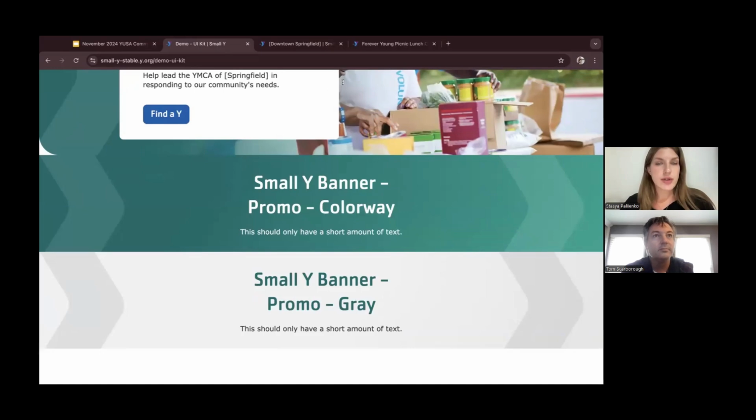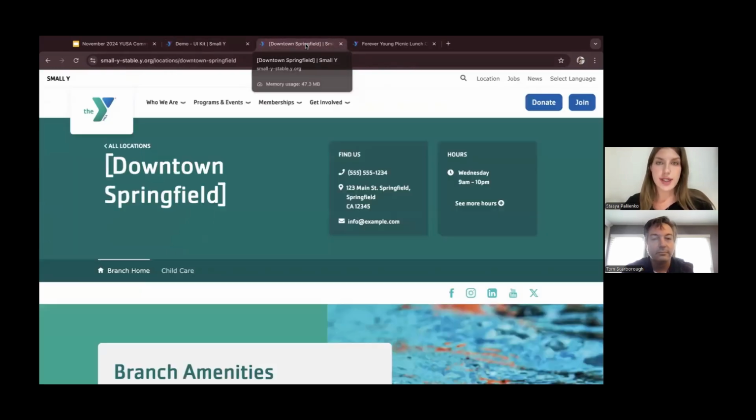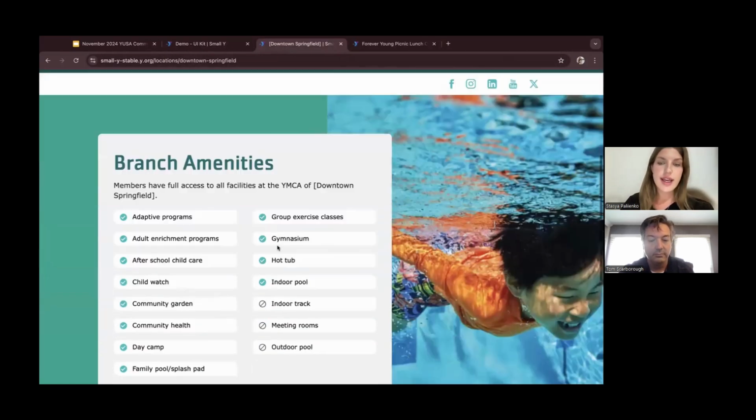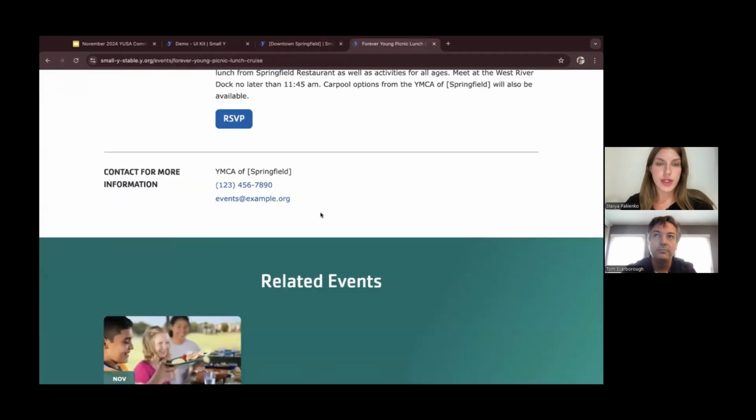And moving forward to the content types, we made some adjustments to the branches and events. Speaking about the branches, again, I know I repeated myself a lot, but the design was refined to be more consistent with the small Y template. And we adjusted the fonts, the icons, the colors, and the same work has been done for the events.